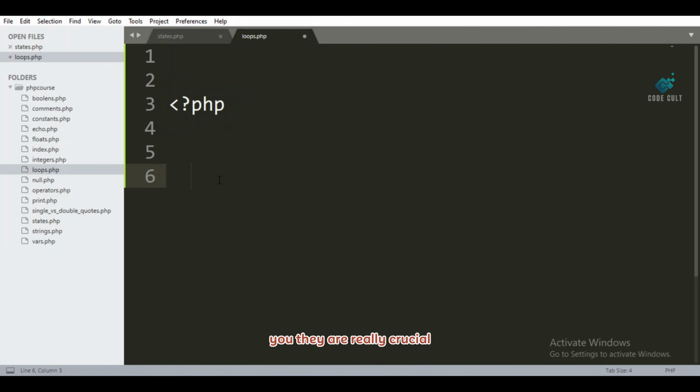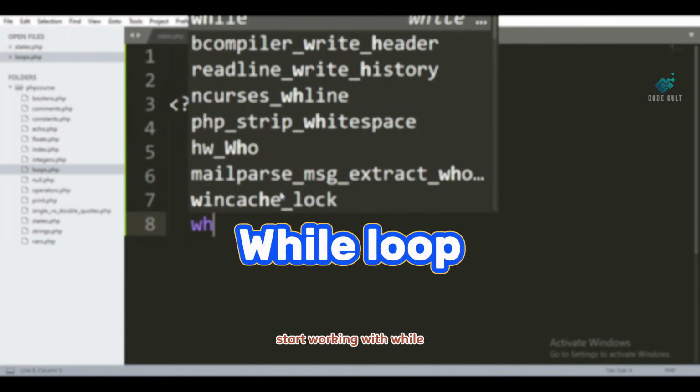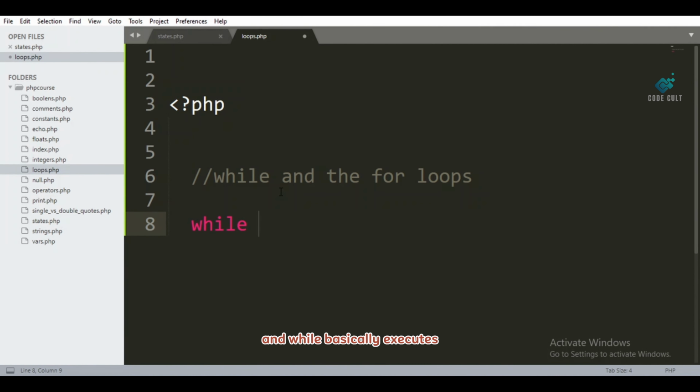I can assure you they are really crucial, and they are as important as a control structure or if statements. Okay, so we have a certain number of kinds of loops. So we have the while and the for loops. Okay, so in this one we are going to start working with while, and while basically executes a code as long as a certain condition is true.